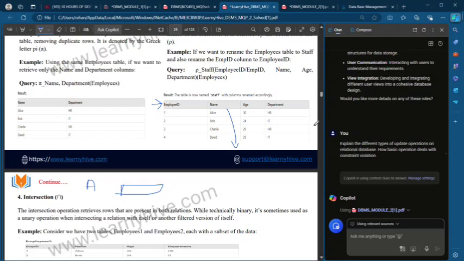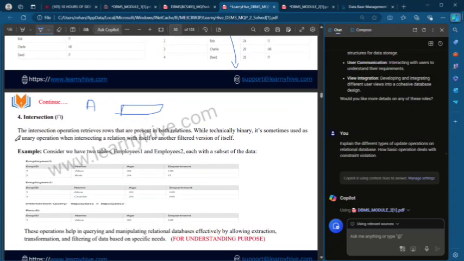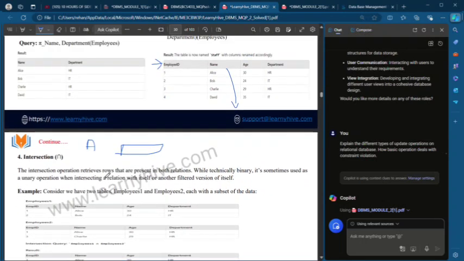So here 4, therefore, right? I'll create a new relation and then I'll insert all this. All the employee names from these 2 tables will be added. Okay, see, the intersection operation retrieves rows that are present in both the relations. While technically binary, it's sometimes used as a unary operation. Okay, sorry, I said union instead of intersection.